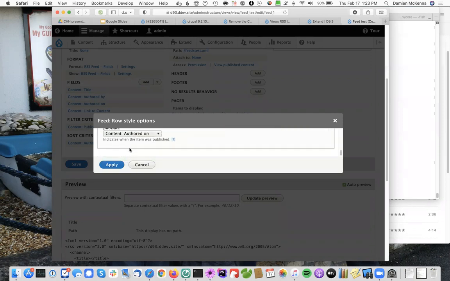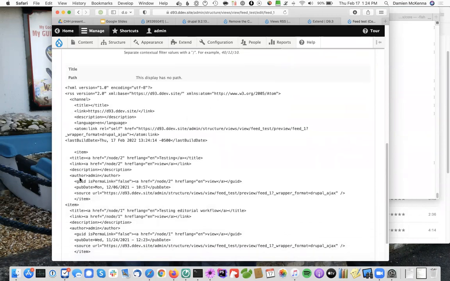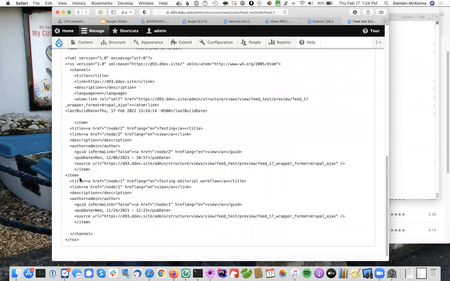And also one important field is the GUID. That is suggested to be the URL. It's usually set up as the URL alias. You could also set it to the system URL, so node/whatever. But here's a preview of what the feed looks like.